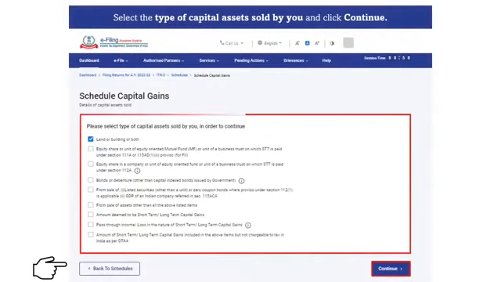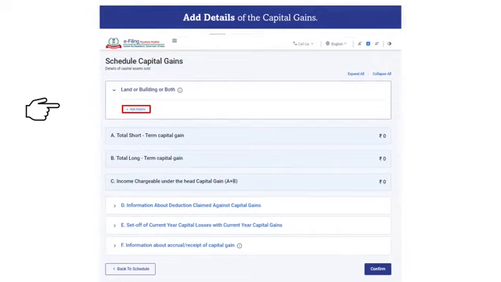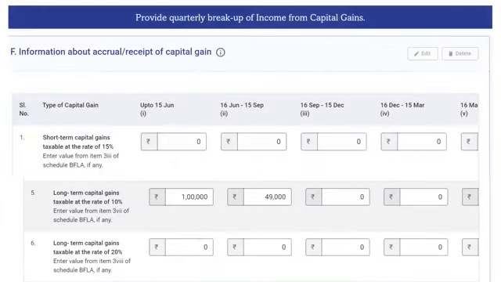Here you are required to select the type of capital assets sold by you during the relevant assessment year and then click on Continue button. After having selected the type of capital asset sold by you, you are required to provide the details of the capital gains. In case of capital gains, you are also required to provide quarterly breakup of income.